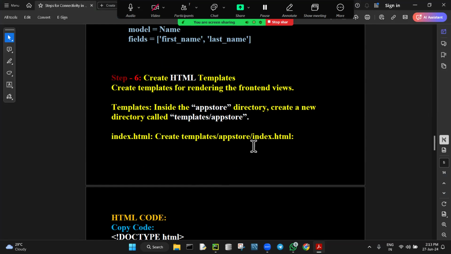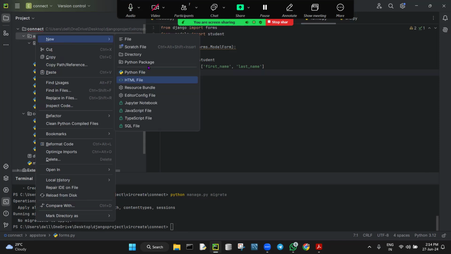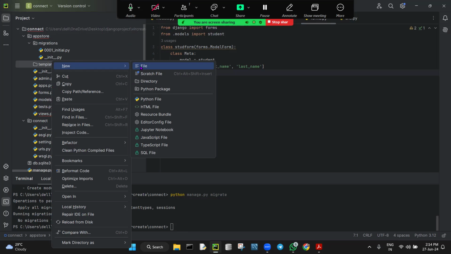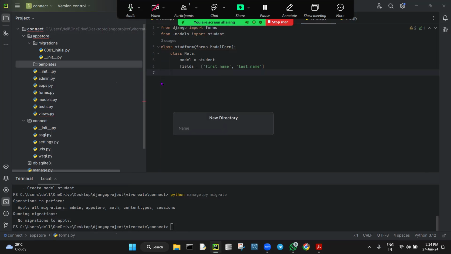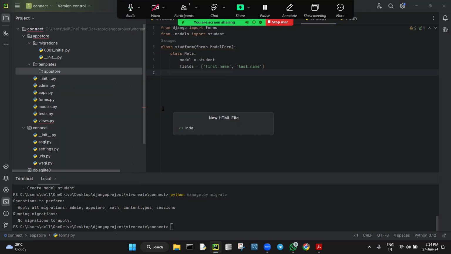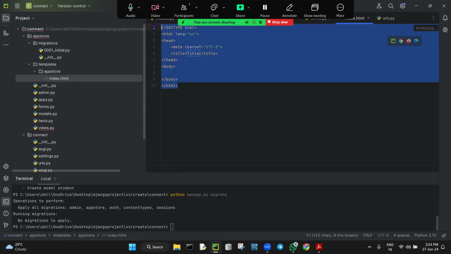Okay, next step is we are going to create the templates, inside the app, templates and app store. So I will show you how to create. In the app itself, right click on this, go to new, create a directory, templates. In the templates, you need to create again the app directory, app store. In that, you need to create the HTML file, index file. Okay, so two HTML files we are going to create.